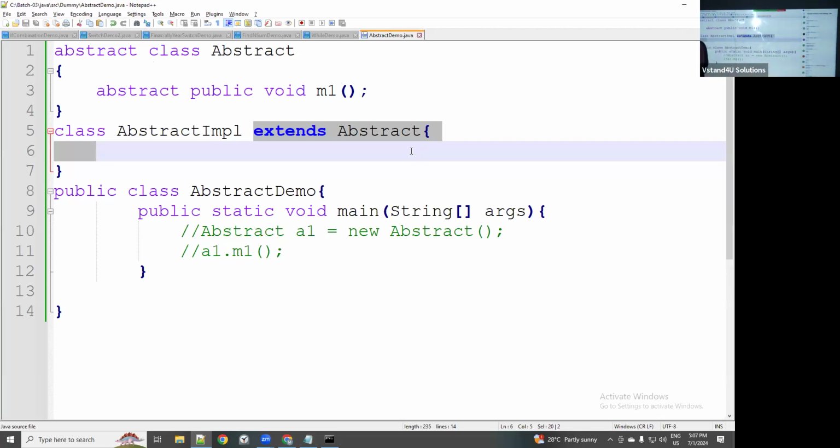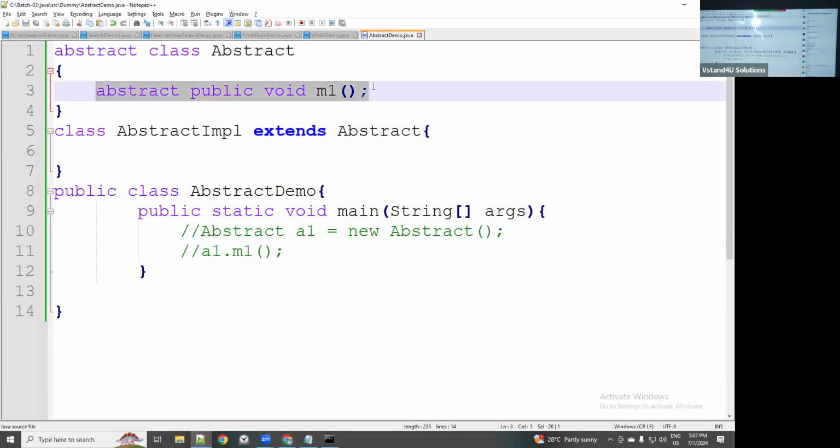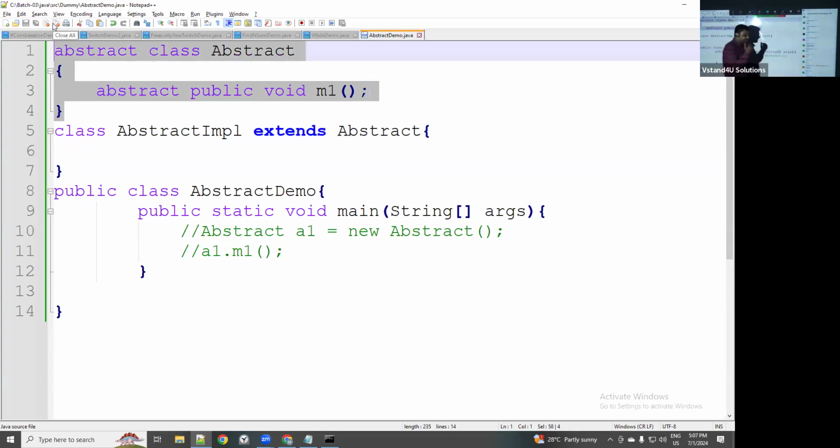My question: don't you think this particular method, M1, is a method which is marked as abstract, which means it does not have a body? The method is not complete. That is the reason you call this whole class an abstract class, an incomplete class, a partial class. Everybody agree till here?